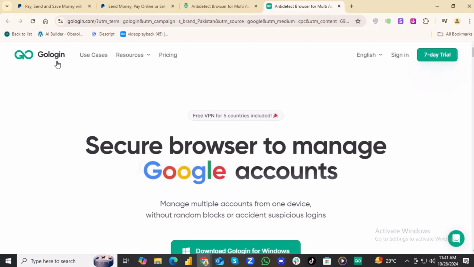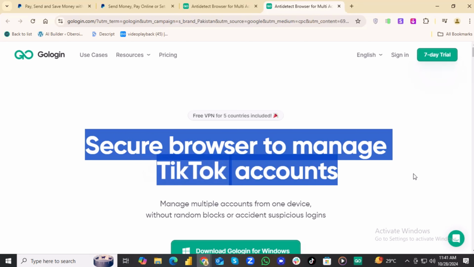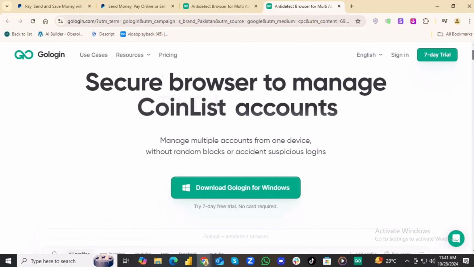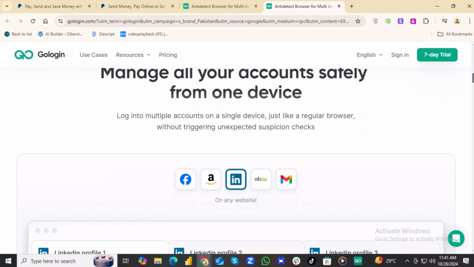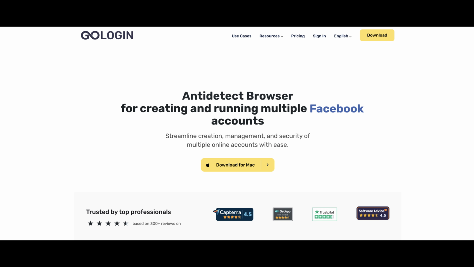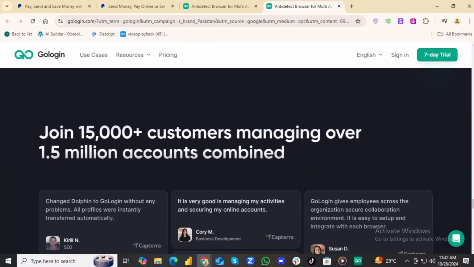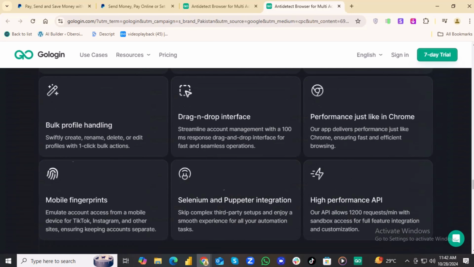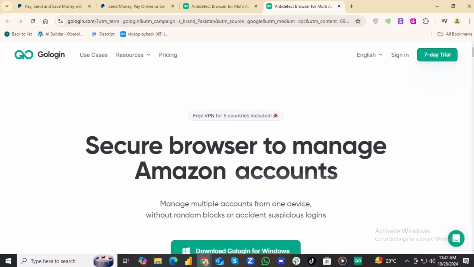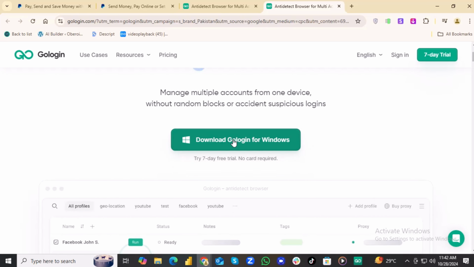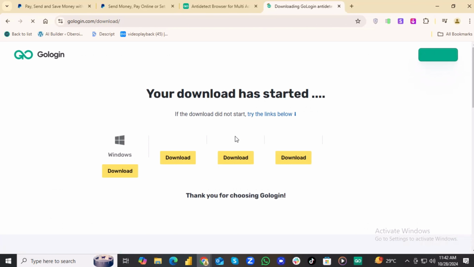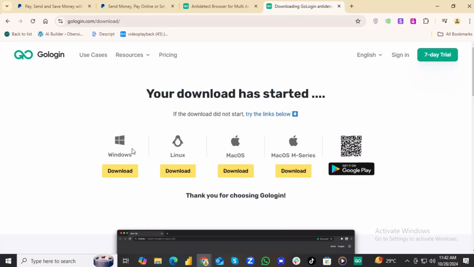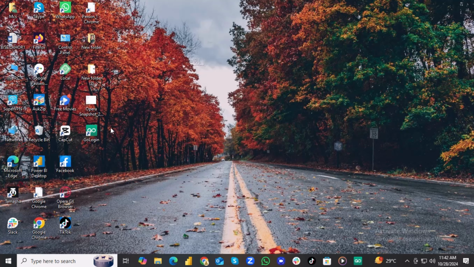Let's dive in. First, you'll need a tool called GoLogin. If you haven't heard of it, think of it as a stealth mode for your browser. GoLogin is the best browser for multi-accounting. Open up Chrome, search GoLogin, and click the first link, or just check the link in the description. Hit the download button, select Windows, and let it install. It's pretty straightforward. And hey, if you're on a Mac, don't worry. I haven't forgotten you. Once installed, open GoLogin.